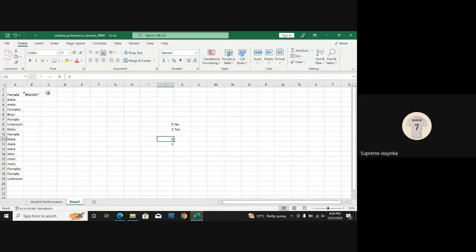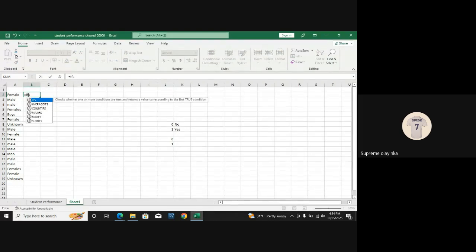But let's say this one, this is just two values. That is, whenever we have 0, return no. If we don't have 0, return yes. That's just two values. But in case we have more than just two values that we want to replace, what should we do? In this case, we want to use what we call the IFS function. Basically, it's just IF, but it can accept more than two values. It checks whether one or more conditions are met, and returns a value corresponding to the first true condition.